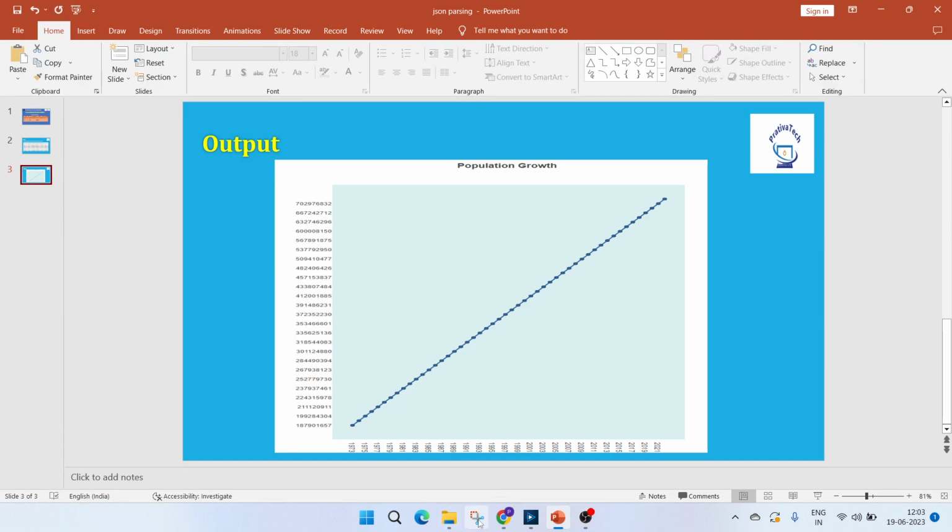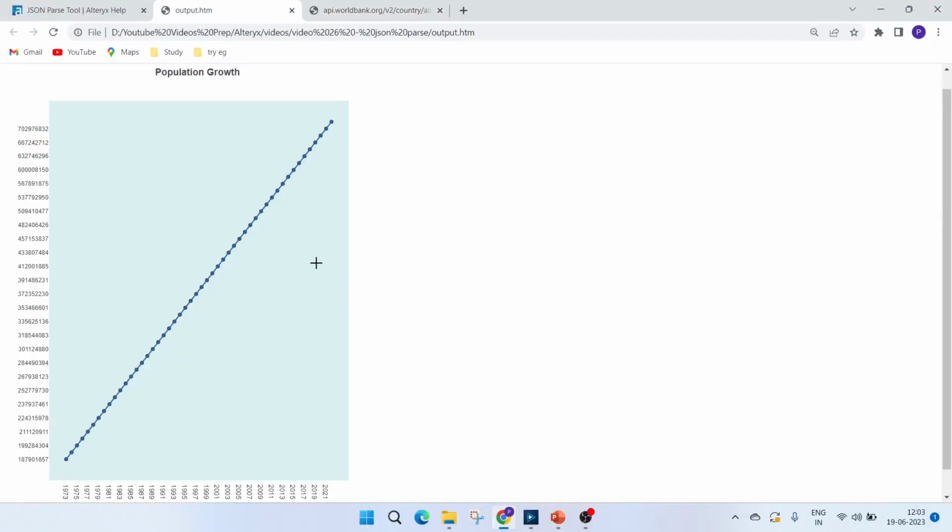This is the output which we are going to generate. I have saved this as an HTML here. We'll have the year, and according to the year we'll have a line chart which will show the population growth, and this is the growth you can see on the y-axis.